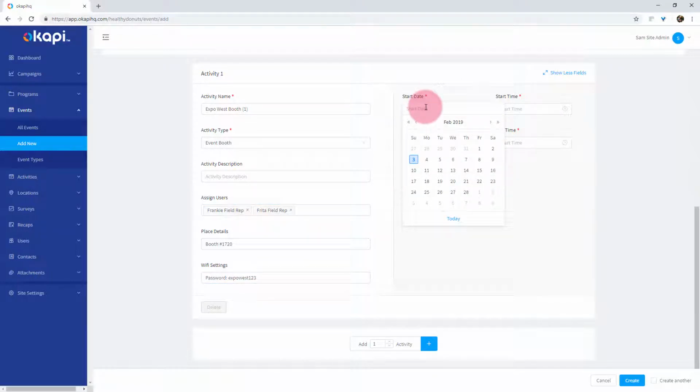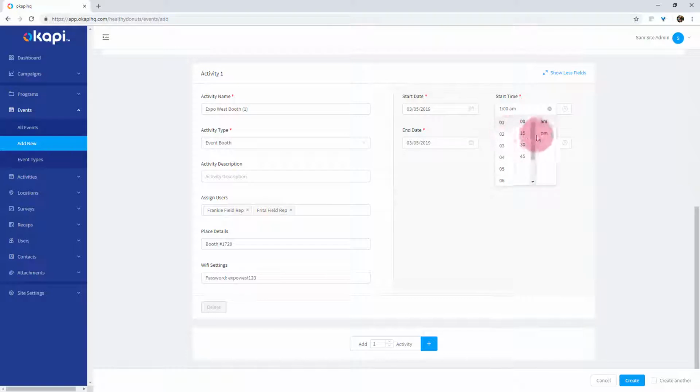Now, the first day of the conference actually starts on March 5th, and we are going to set the ending date to March 5th. And in this case, today we are going to be getting to the show at 1 p.m. and we are going to end the show at 7 p.m. on this first day. Now, this is only the first day of the show. We need to add a few more days for March 6th, 7th, 8th, and 9th.